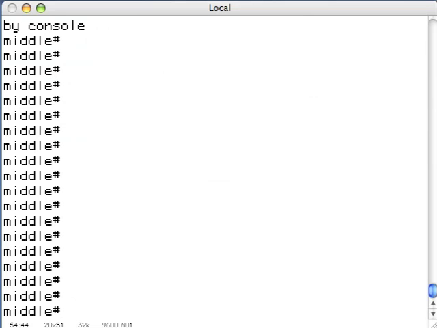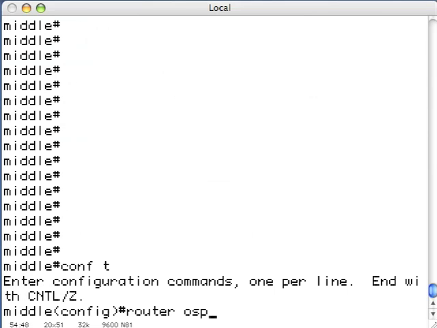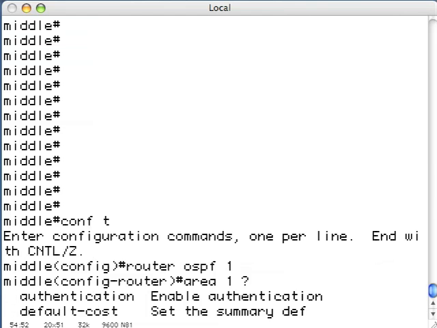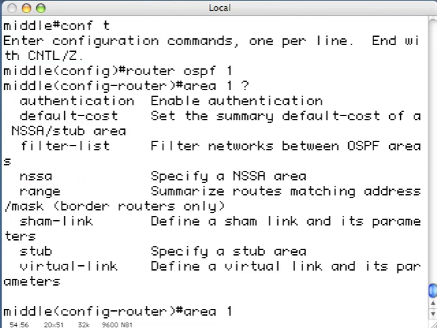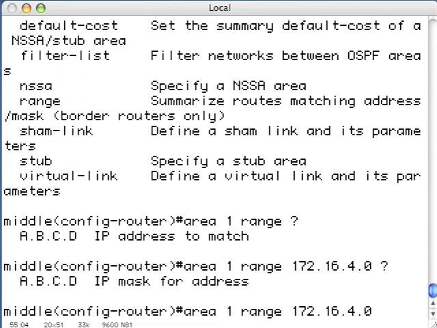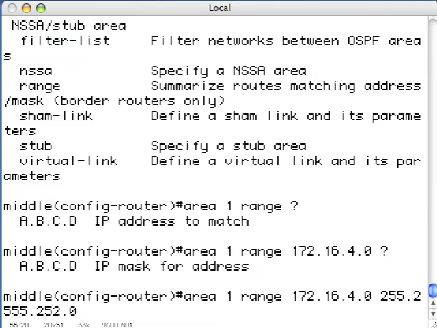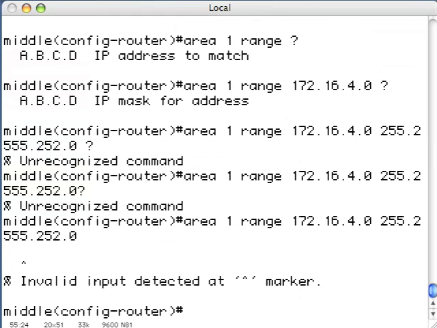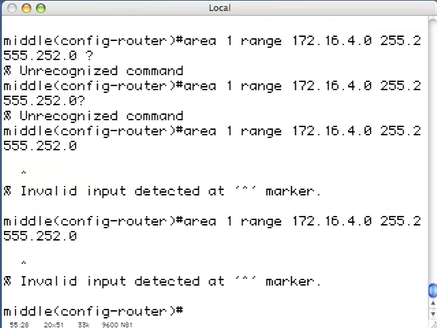Okay, let's go ahead and attempt to summarize that route. Conf t, router ospf 1, area 1, question mark, and then here's the range command. Range 172.16.4.0, and we need an IP mask for the addresses in the range. We need a /22, which is 4 consecutive /24s, so that would be 172.16.4.0, 255.255.252.0. That's a /22, and I think that's it. And it doesn't like that. Let's try don't care bits. 172.16.4.0, 0.0.3.255.